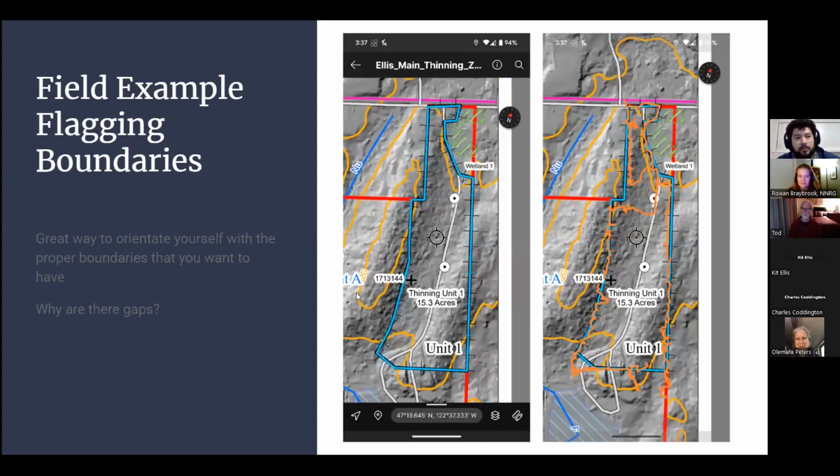This is another example. This is laying a boundary. So this is great for, again, same thing, tracking. If you track yourself, then you know where you've been. In this case, it's both the harvest unit and what we plan on cutting. So for this, we used Avenza to make sure we're staying within what we want.